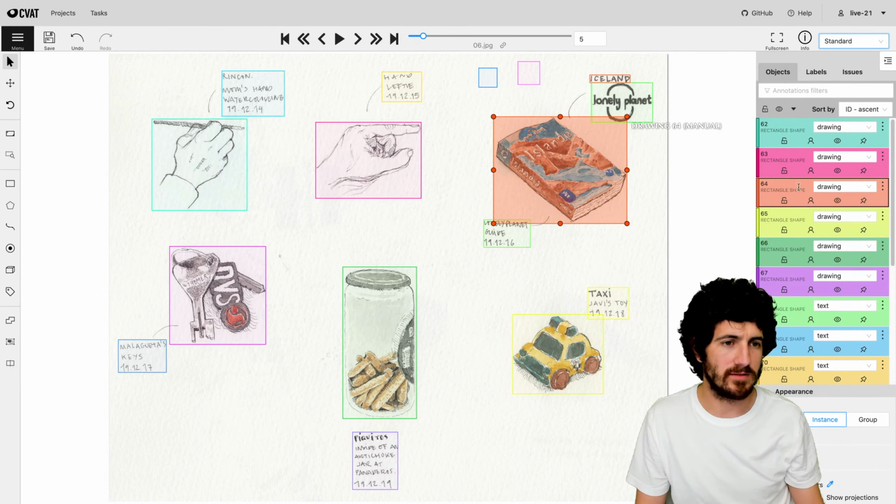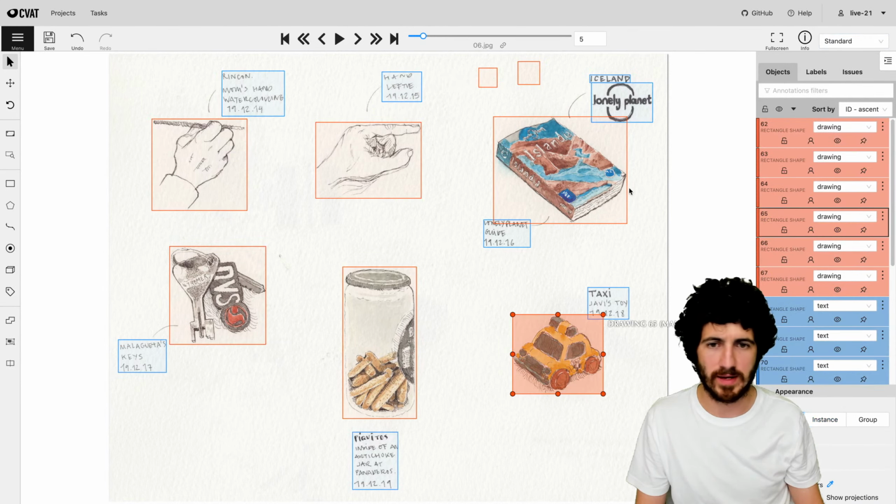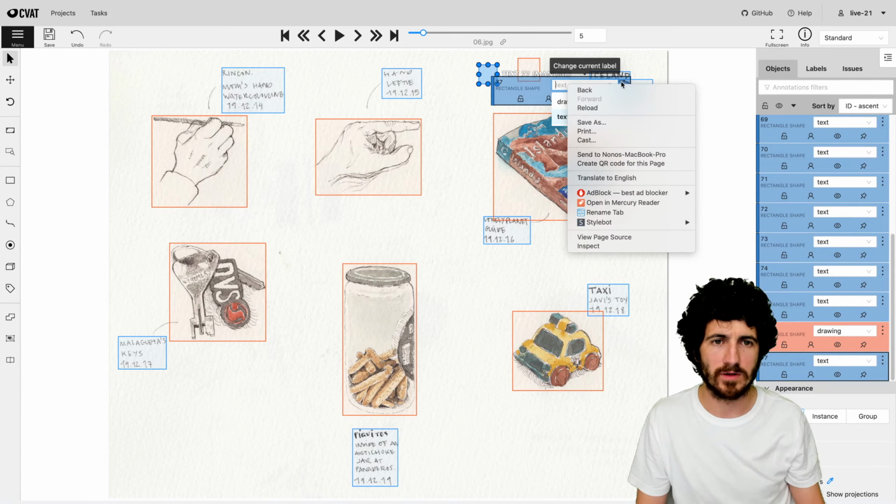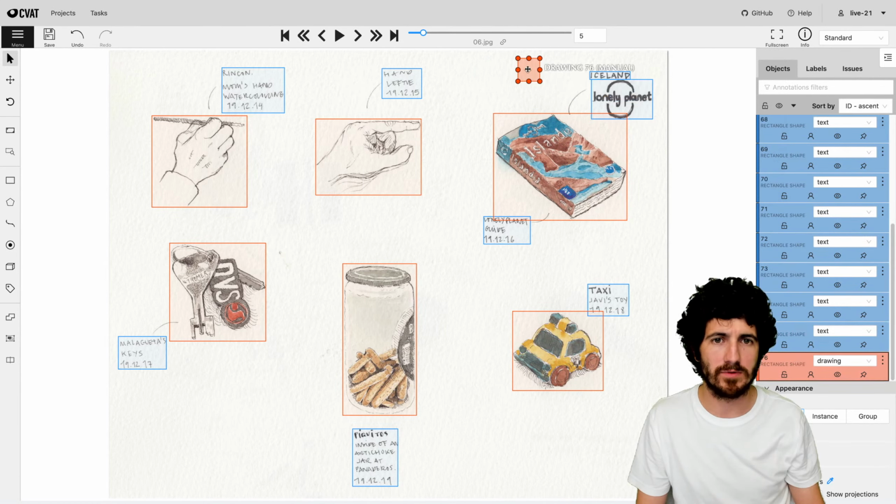So standard, we label here by label. So display things by label. We're gonna delete this thing. Oh, we're gonna remove this label.